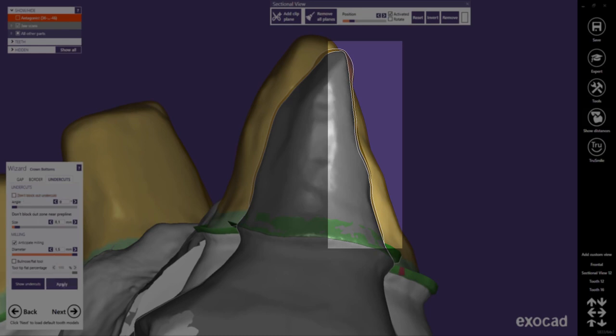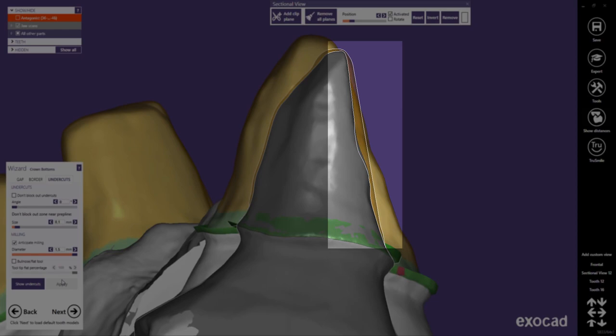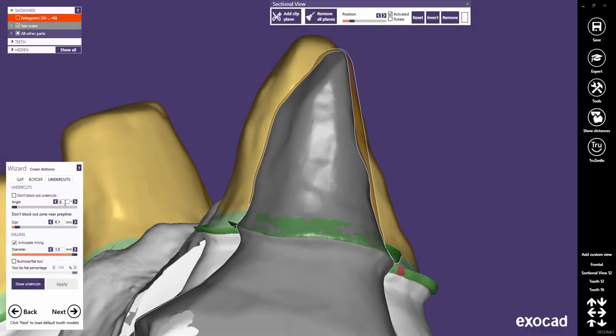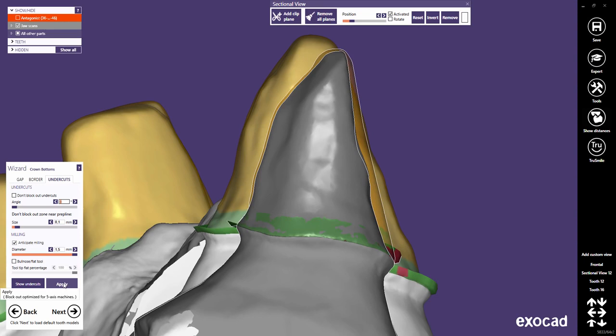Let's again look at the preparation when undercuts are blocked out. Here is the default situation with blocked out undercuts. Undercuts are always blocked out parallel to the insertion axis, unless you explicitly choose an angle that should be applied for blocking out undercuts. For instance, this might be done when conical tools are used in the cam. Let's come back to the default settings.